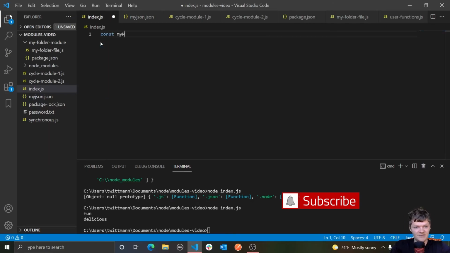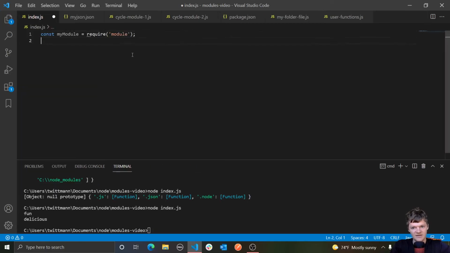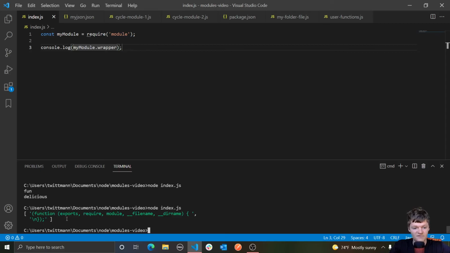So let's do my module equals require, and then just module like this. Close this down again, and then let's log my module dot wrapper. And if we run this, you can see the function that is exported. So it's a function with the arguments exports, require, module, __filename, and __dirname. So when you run a file with Node, the code you wrote doesn't get executed directly. Instead, the wrapper function has the code you wrote in its body, and it is the wrapper function that is executed.